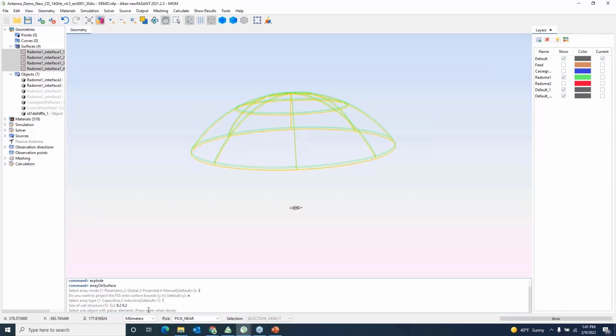And it is asking which unit cell, which planar element, needs to be mapped onto the surface. I'm going to select the object. Once I select that particular unit cell, I just need to hit enter. And you can see here how quickly it is generating the array onto the curved surface.